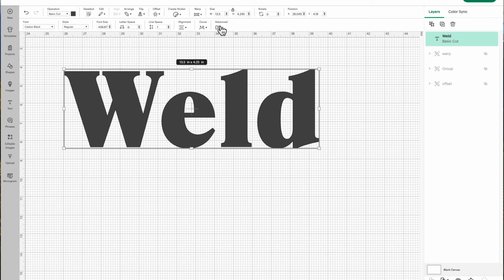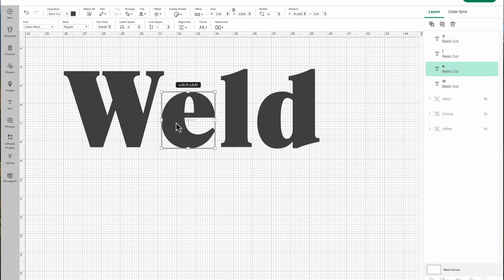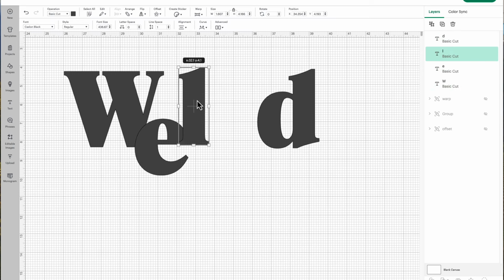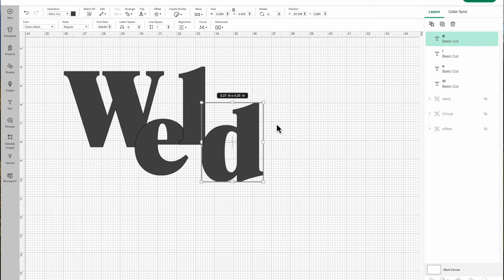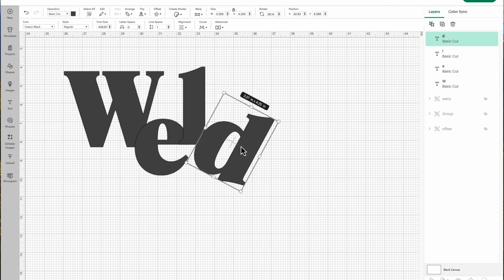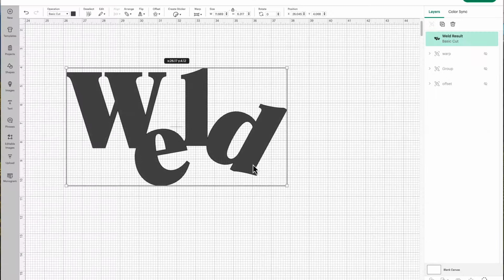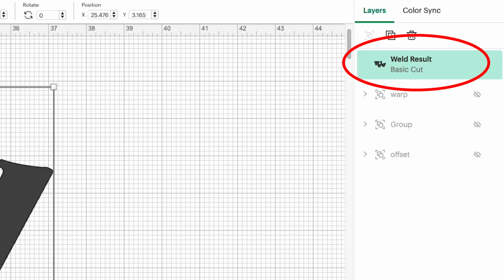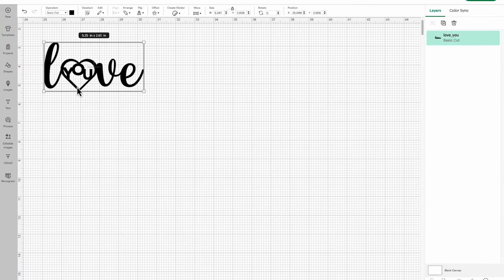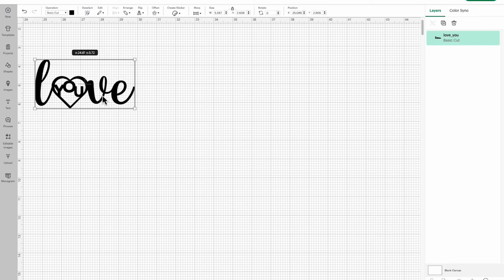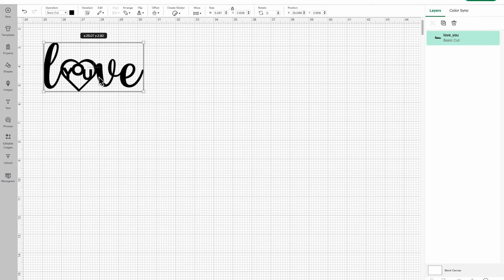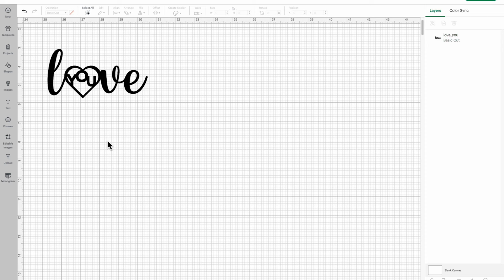The final advanced tool I want to tell you about is the Weld tool. The Weld tool allows you to join separate images, words, or shapes. Combine, Unite creates the same results as Weld, but Weld is permanent and Unite is not. Now, to demonstrate Weld, I'm going to recreate this SVG that I originally designed in Adobe Illustrator so I can show you how easy it is to do this in Design Space.